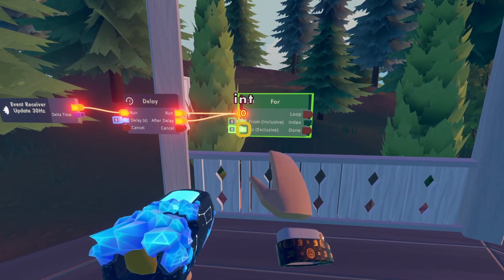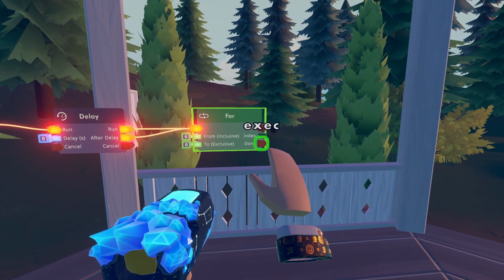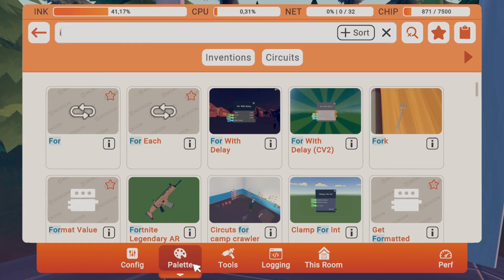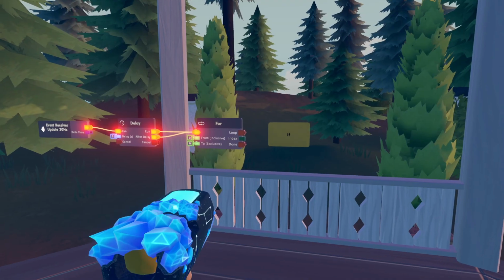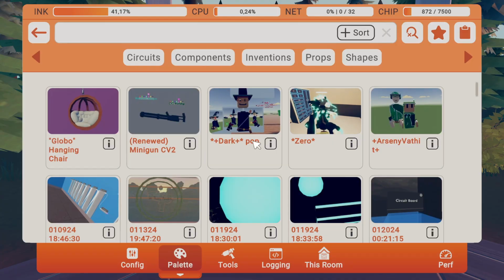What the 4 does is that it goes from a number to another number very quickly. So for example 1 to 3 in a very quick sequence. Now the next step is an if chip. You're going to wire the output of the loop to the input of the if.